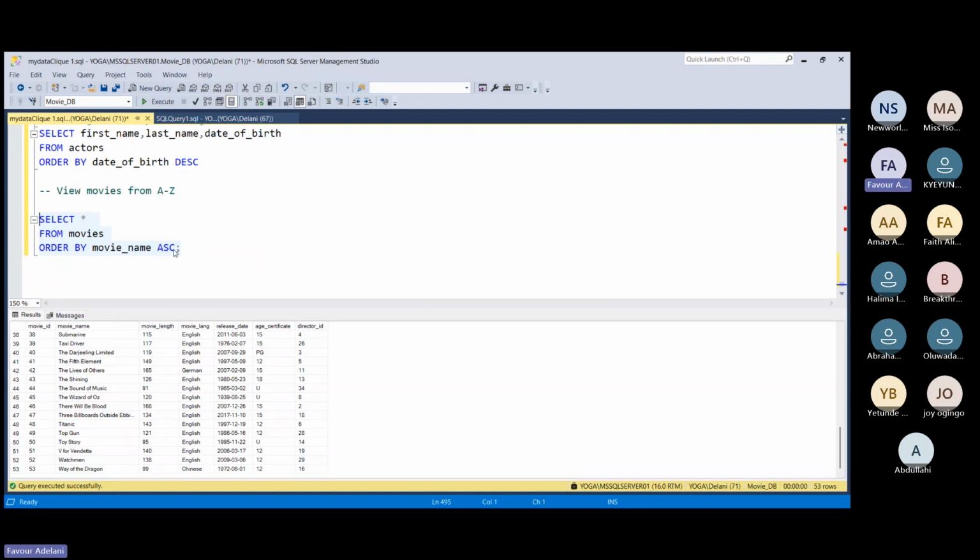If I remove the ascending order here, the result would be the same because by default, SQL arranges in ascending order. Can you see that the result is still the same? The only thing that would make the ordering to be altered is if you signify that you don't want A to Z anymore. What you want to do is now Z to A.